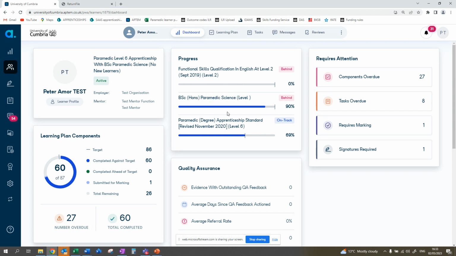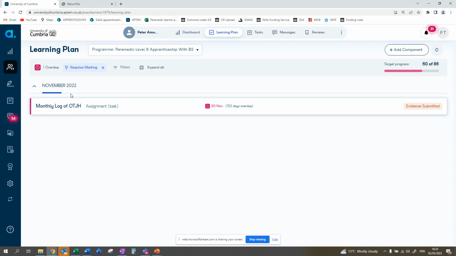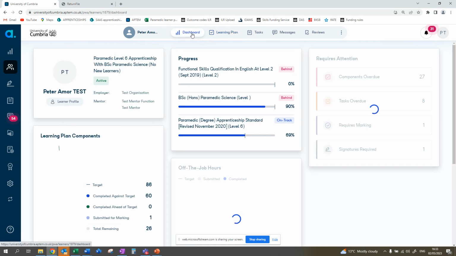For demonstration purposes, we've included functional skills here, and we can add in maths and English functional skills if somebody needs to do that during their apprenticeship, and it allows the academic team to observe that and monitor it. On the right, it shows you if there's anything that requires attention. So here, for example, it's showing a number of components overdue, things that need marking. So if I click on the needs marking, it'll take you through to an off-the-job hour sheet that needs marking, which we will look at shortly.